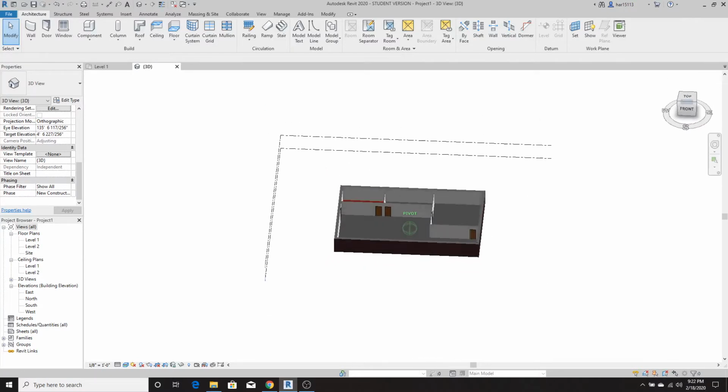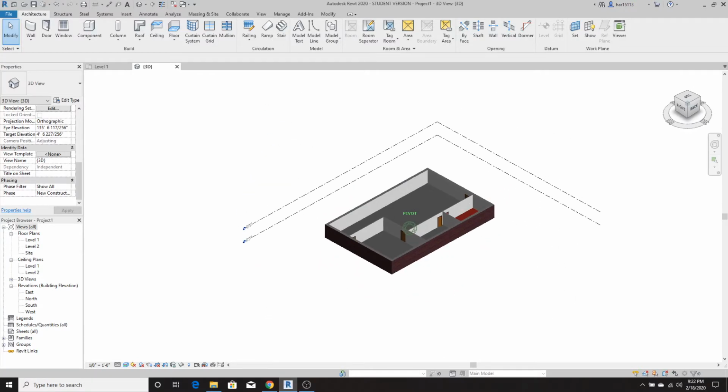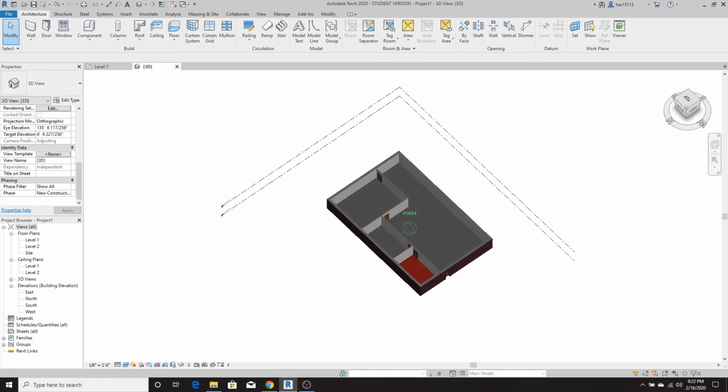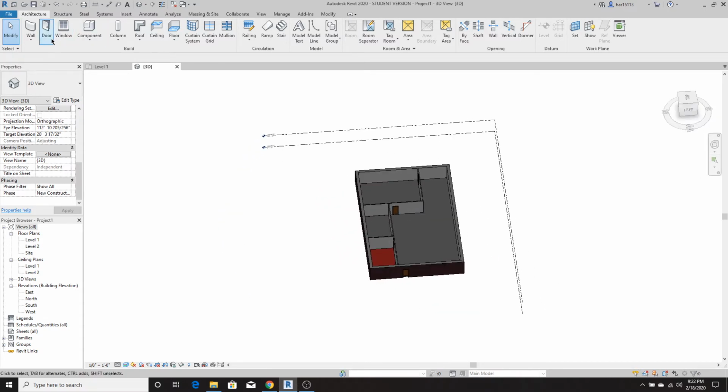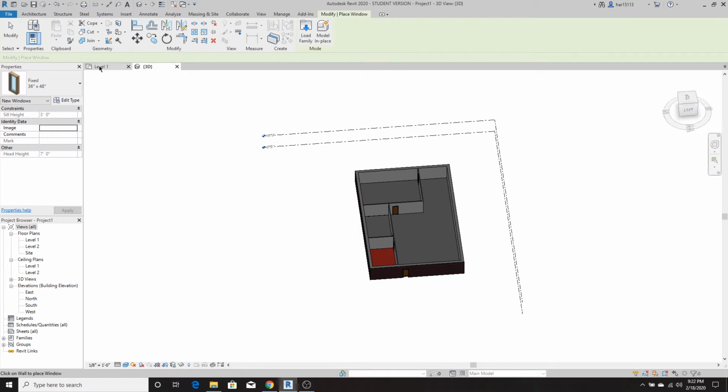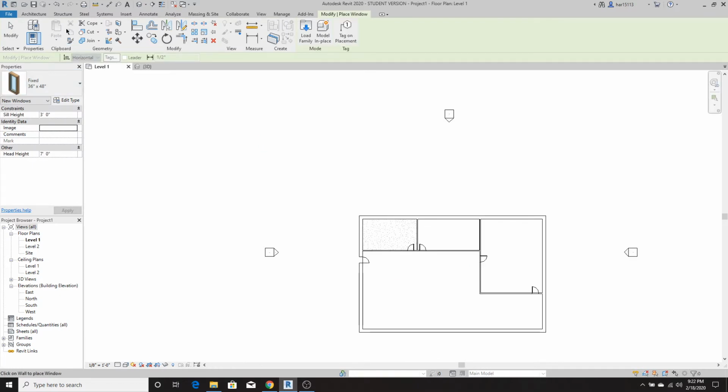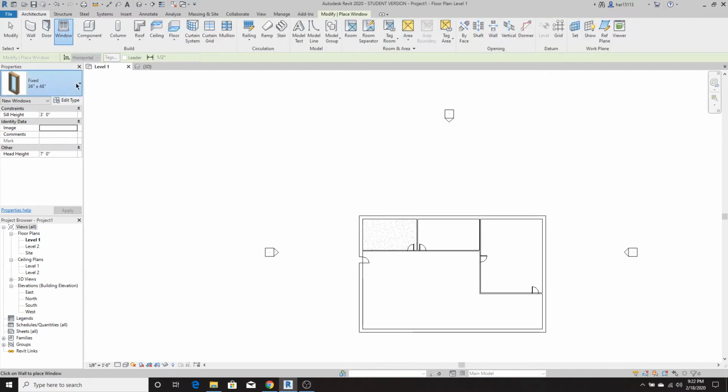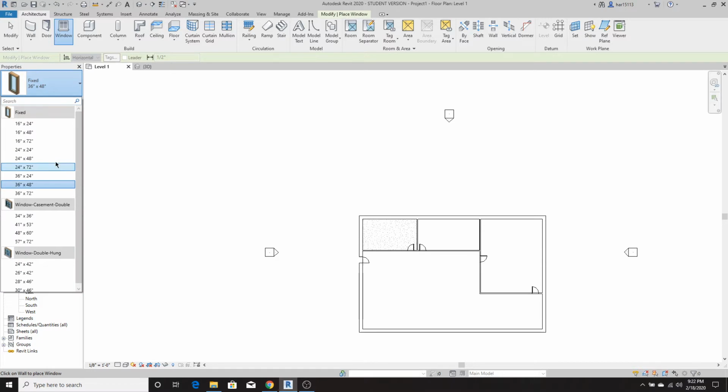What I'm going to show you guys today is how to input windows. This is very easy. Go here to Windows. I've got my floor plan set up already. So under architecture, you've got windows. And again, Revit comes with some basic window types. You've got fixed, window casement double, and window casement hung.